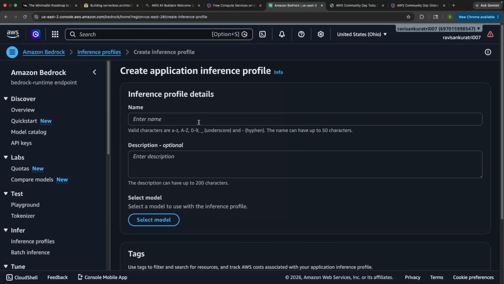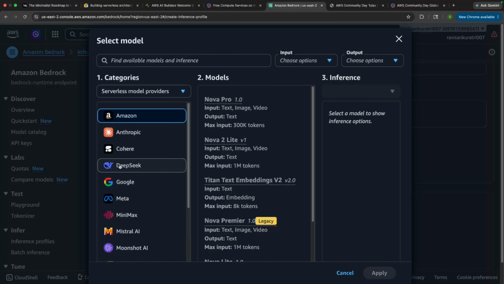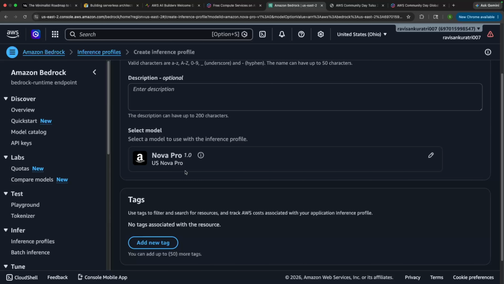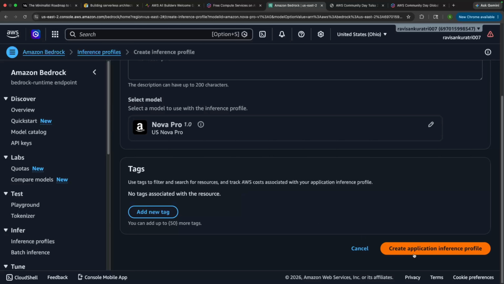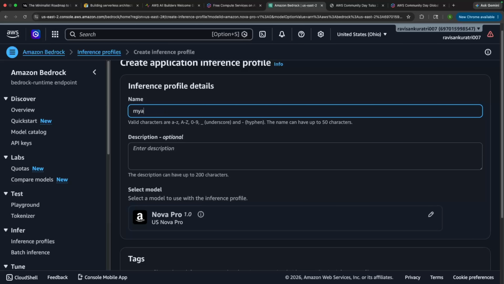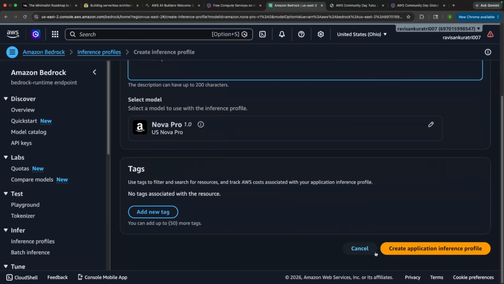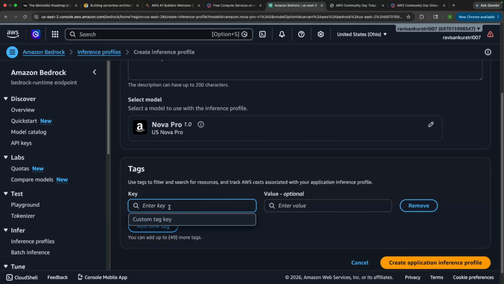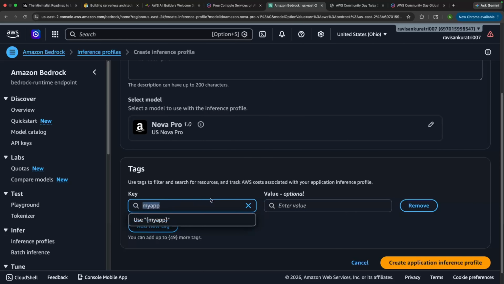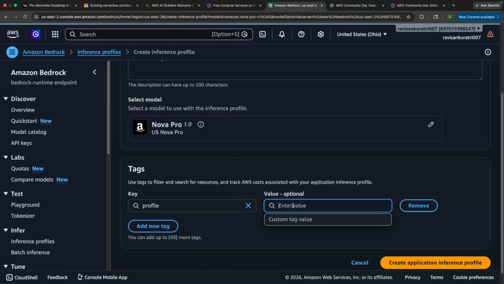I think you can enter your name, description, and select your model. You can go with any model and apply. Can I select one more? I guess we are able to select only one. And then you can create your own application inference profile. Let's call it my app. Okay. Add a new tag, my app. Does it take any key? What is the key? Profile, my app.